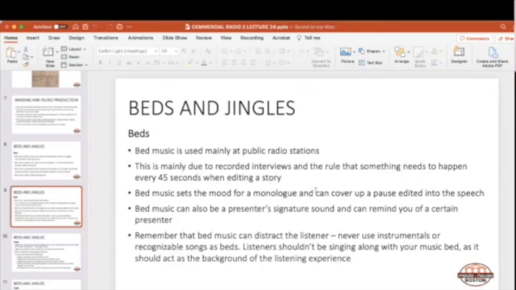Okay, wait, I'll get to that now. So for interviews, on all radio stations, they tend to put a music bed behind an interview.